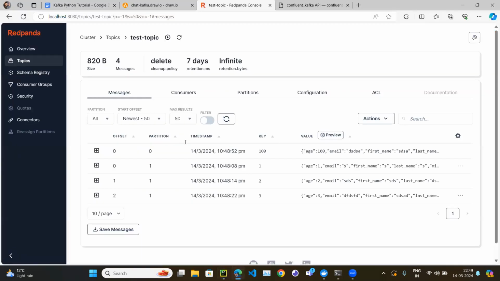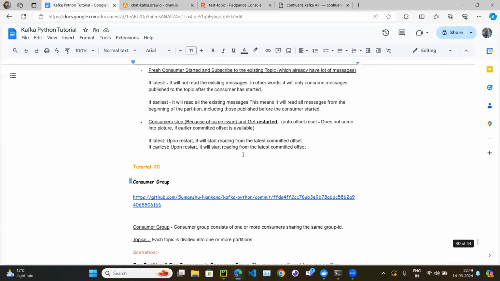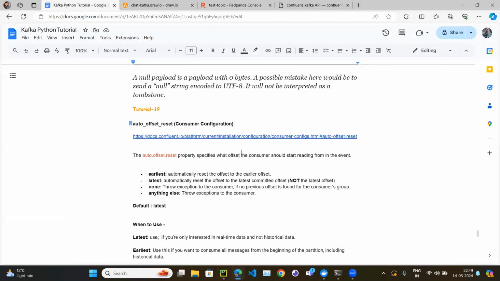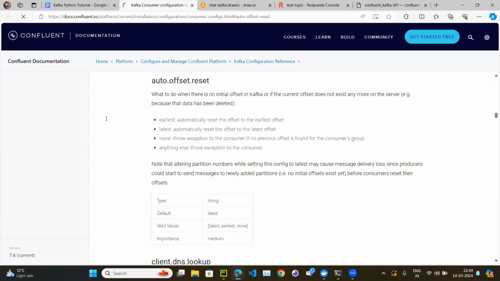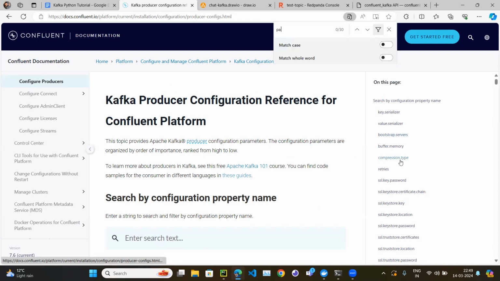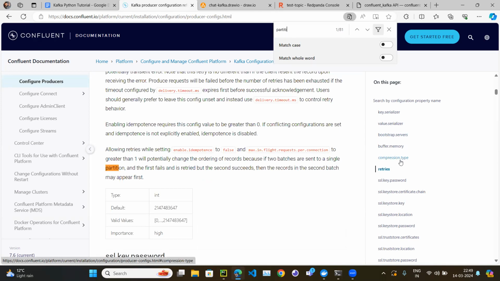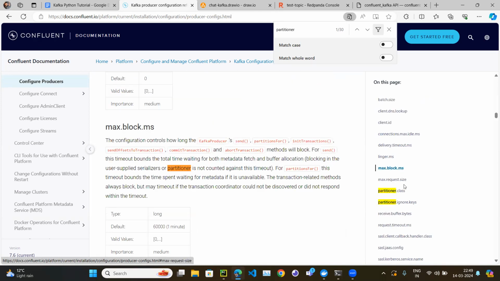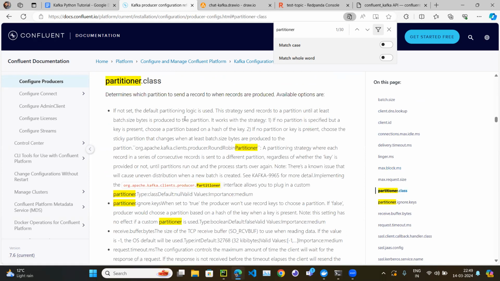Let's open the official documentation. You remember in one of the videos we looked at the producer configuration parameters. If you click on the producer configuration and search for partitioner, you could see partitioner.class, which determines which partition to send the record to when records are produced. But the parameter is partitioner.class. In our code, I am using partitioner.